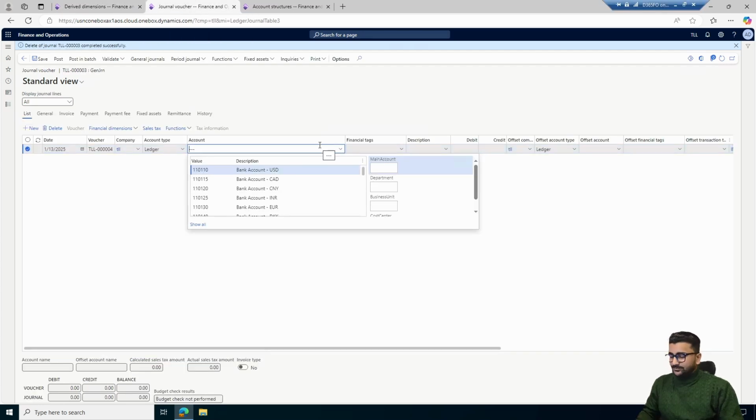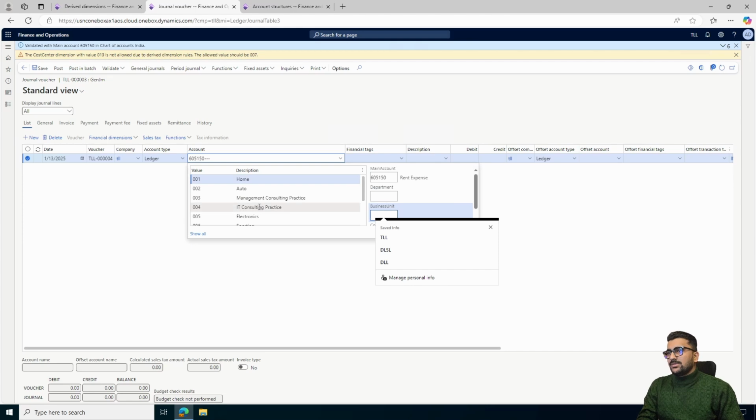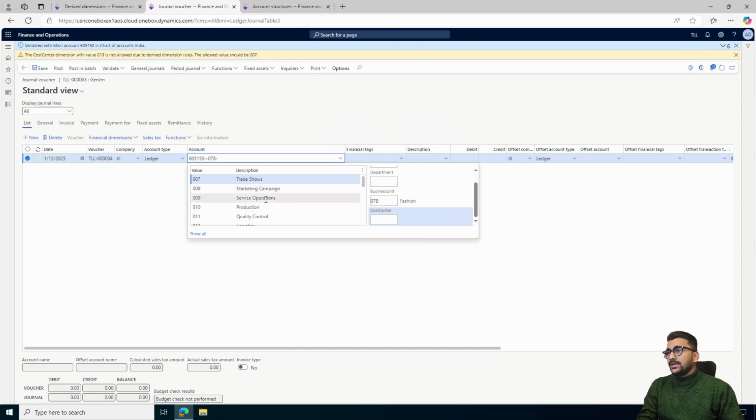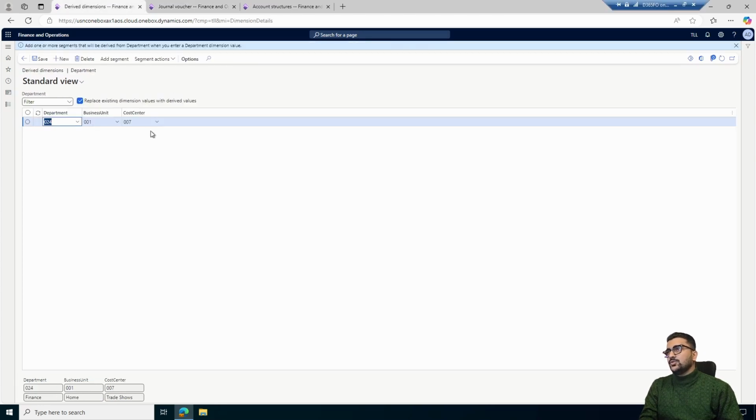So let me show you. If I have selected the rent account, rent expense, and my business unit, I am filling 08078, and my cost center will be service and operation. Then if I try to select my financial dimension, the department dimension as finance, if you see, it will override all the things. And you can see that it is overridden. If you see this, it will be overridden with these values.